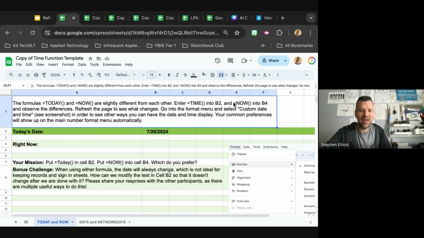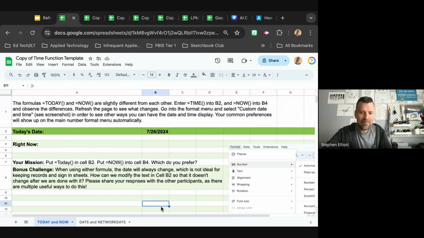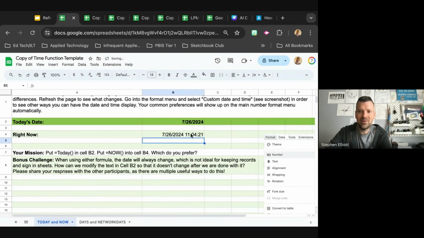The formula I want you to enter is equals now in parentheses. We'll take a shorter time for this, maybe 5 minutes would be better because this is a really simple one. What happens? You can put it in the chat if you catch it. What happens when I put now in this box B4? Okay, if anyone managed to make it happen, if I press now and put parentheses around it, it gives me not only the date, but a timestamp. For me, 11:04 and 21 seconds.